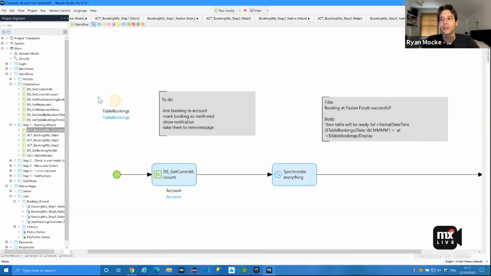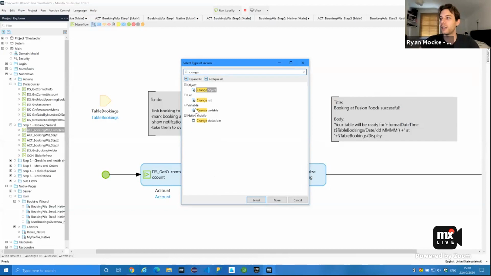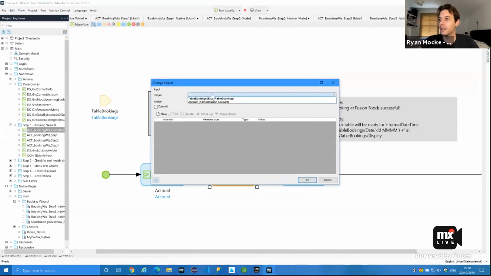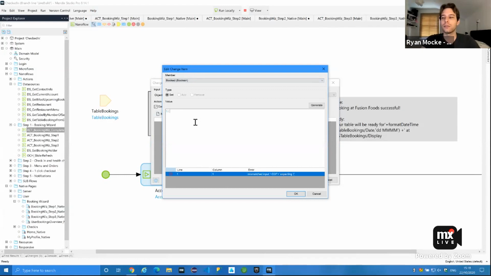We now need to mark this parameter booking as confirmed. We can add another activity here. We're going to change that object. We're going to change table bookings, make sure it's committed. We need this to be set in the database. And we mark booked as true.